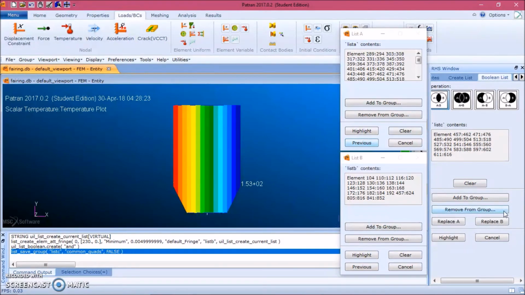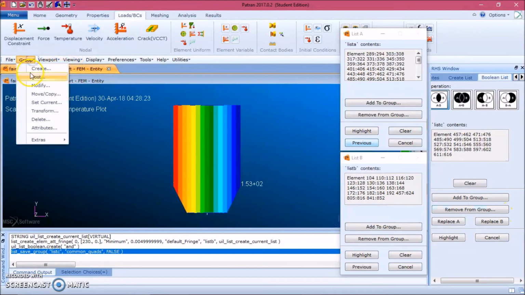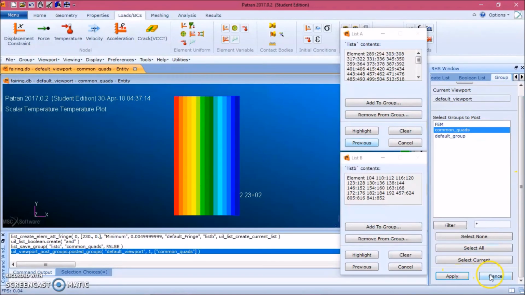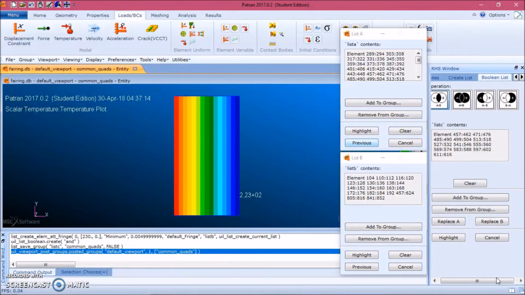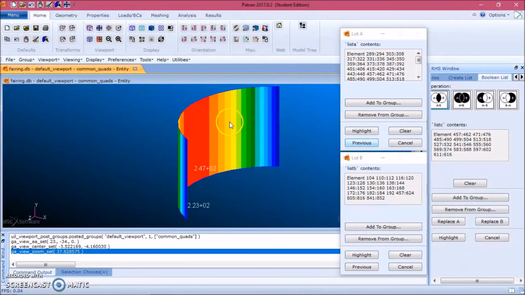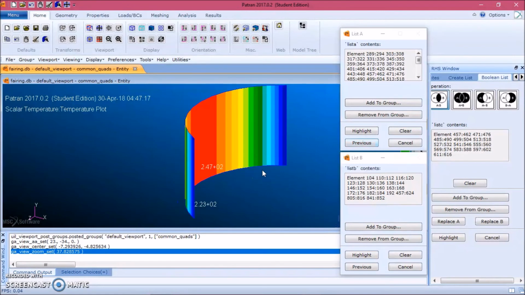After we have done that, we go to group, post, and here we select common quads and apply, cancel. Now to have a better view of what we just did, we go to home and select ISO 1 view, and there we go. These are the elements that satisfy the conditions that we have created. But we are not done.